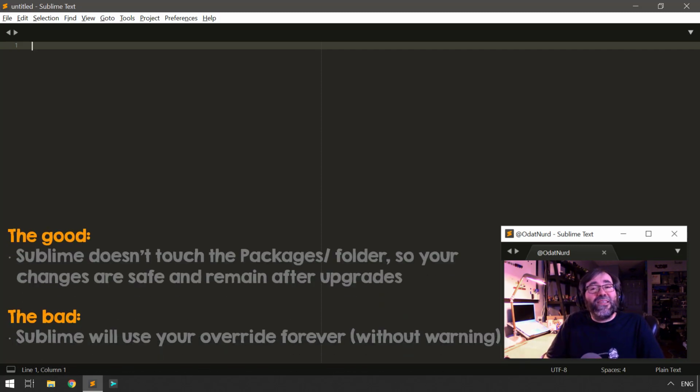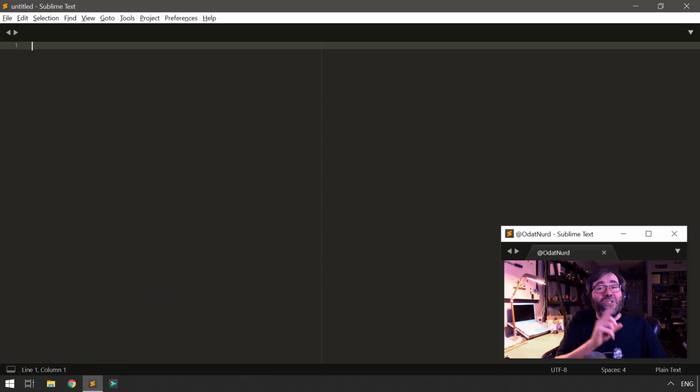Now, the good thing about this is that it means your change is safe. The bad news is that this file is used forever in perpetuity, even if the package is upgraded and the file that you're overriding has been modified by the author of the package in some fashion. Sublime will continue to use your override, which could leave you missing out on bug fixes or features or other things. However, there's totally a way around that, and if you follow along to the end of the video and don't skip away, I will show you how you can solve that particular problem and get informed about when there's going to be a problem that's happening.